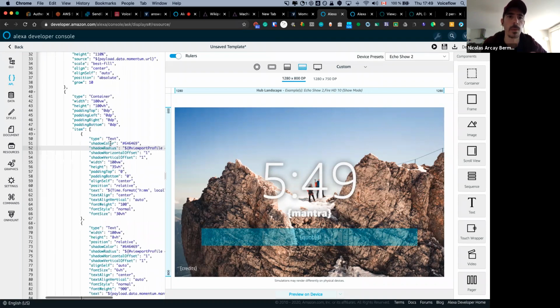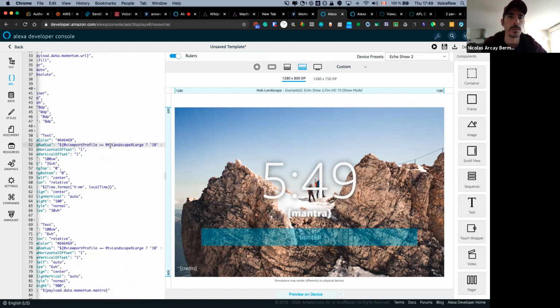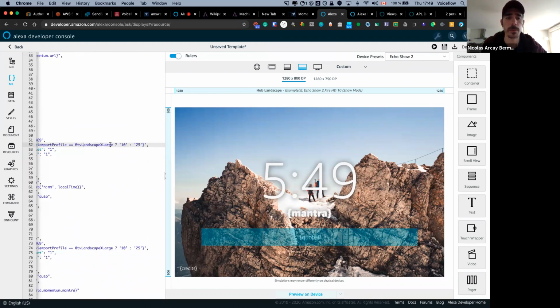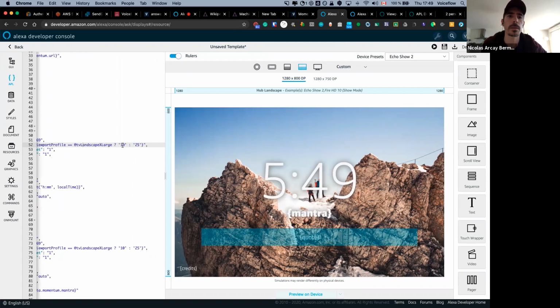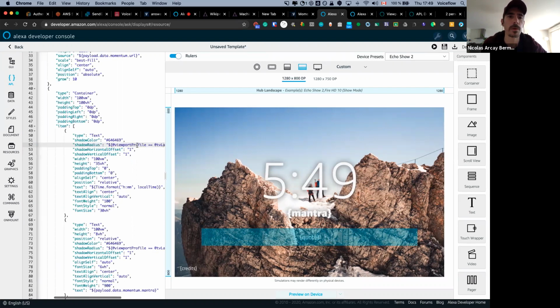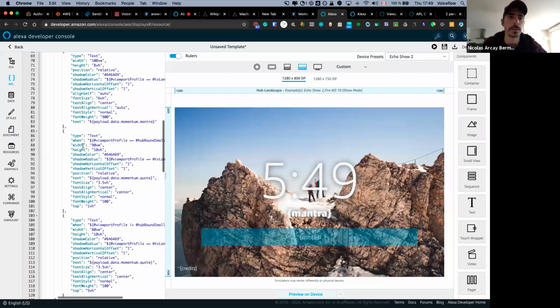So yeah, that's a way to handle that. Basically, that's a kind of an if. That's not a kind of if, that's an if. If TV landscape X large, then the value is 10, or else it's 25. And we do that for all the text blocks, so the mantra, the quote, and the credits.